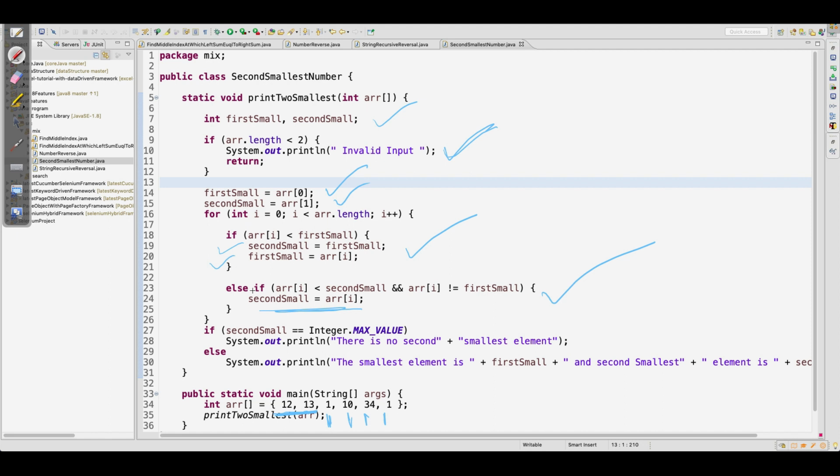Why will the second smallest change? As I have told you, in the beginning you have already assumed the first smallest is equal to 12, the second is equal to 13. Now when you go in the if side, there is a data which is even smaller than 12. So let's say 1 became first, then 12 will be second smallest, right? Because now 13 is not anymore the second smallest.